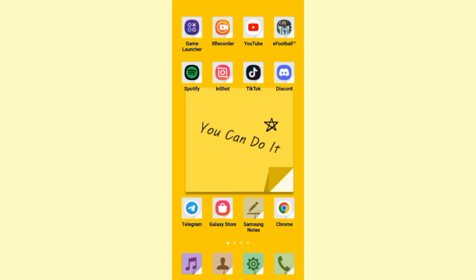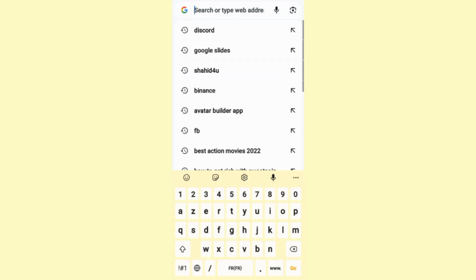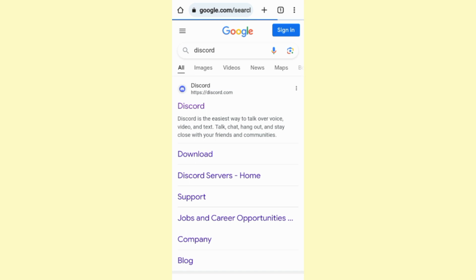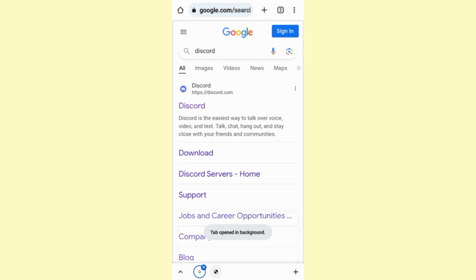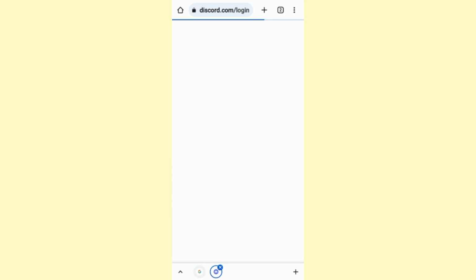Now the process is very easy and simple. However, we will not be using the regular Discord app. Instead, we will be using Discord on a web browser. So go ahead and open up any browser you have. And once you do that, navigate to Discord and log into your account. And make sure that you are using a desktop version of the website.